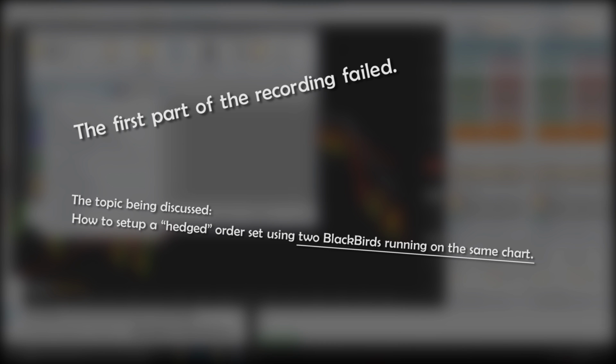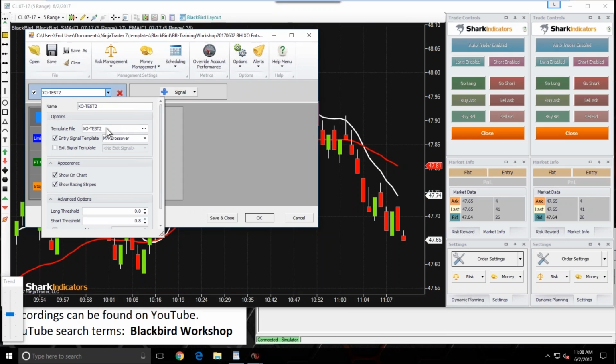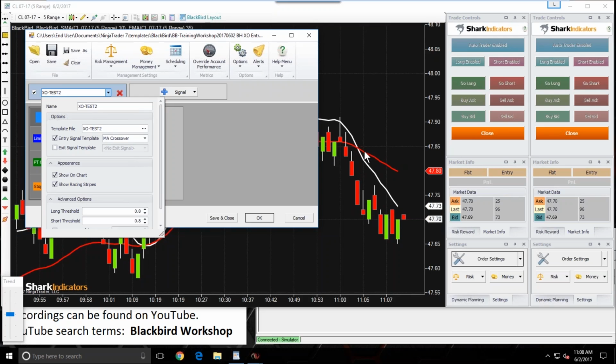All right. So again, just to recap here. Just to generate some sample trade signals here, I'm just using a simple Bloodhound moving average crossover template. So this cross down here of the two moving averages will generate a short signal. So Blackbird number 1 would have entered into a short position right there at that crossover.